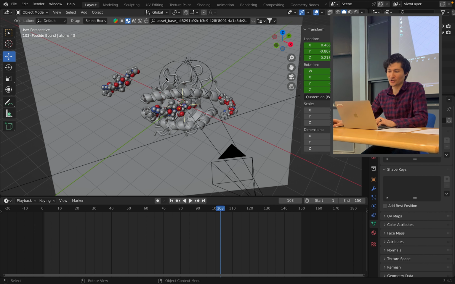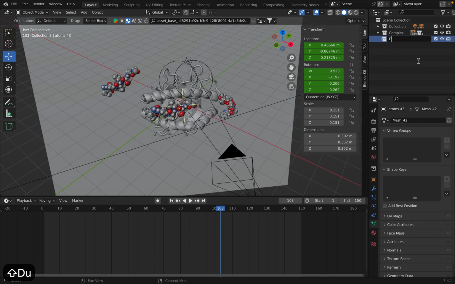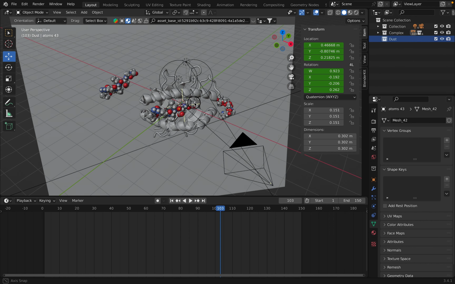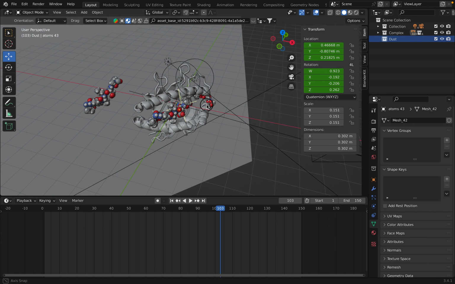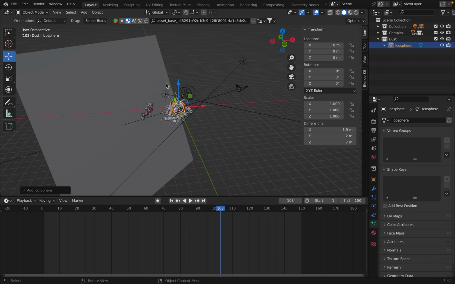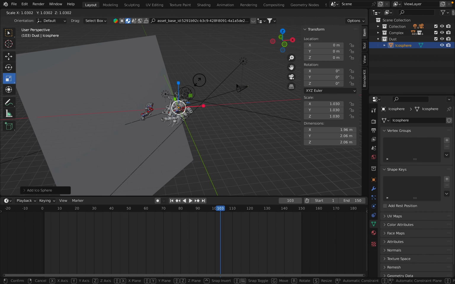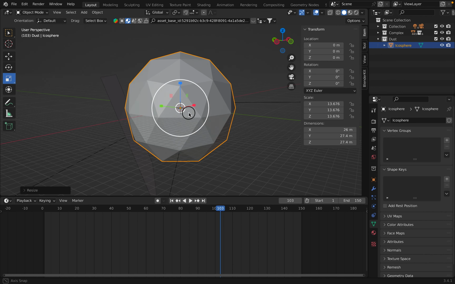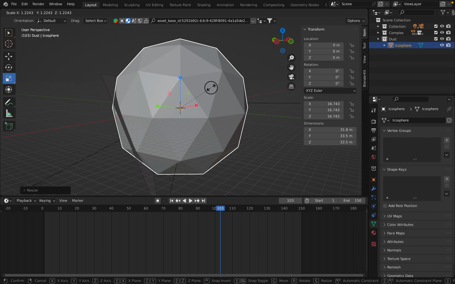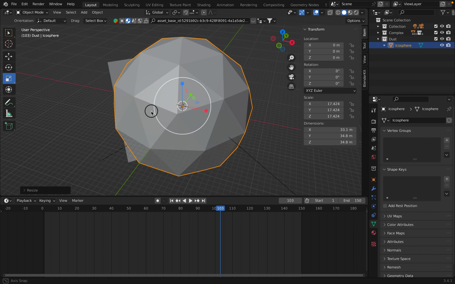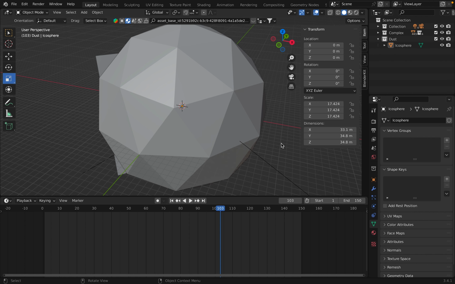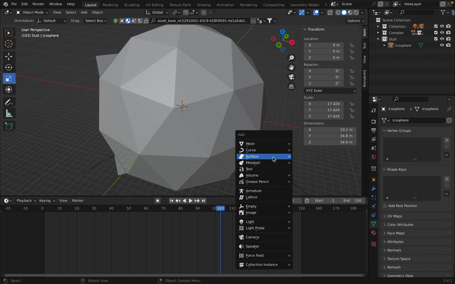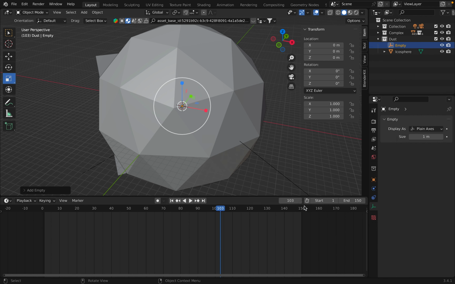Okay, so first I'm going to make a new collection, and I'm going to call this collection dust, just to keep everything nice and organized. Now, the first object that I'm going to add is I'm going to go up to Mesh, and I'm going to add an icosphere. An icosphere is a lot like a sphere, except it has way fewer polygons in it, so it's a lot easier and cheaper to render. And this is what I'm going to use to put all my dust particles in. So I'm just going to scale it up. It's a big container.